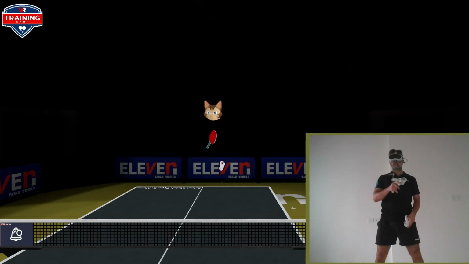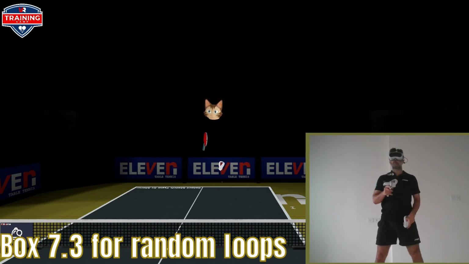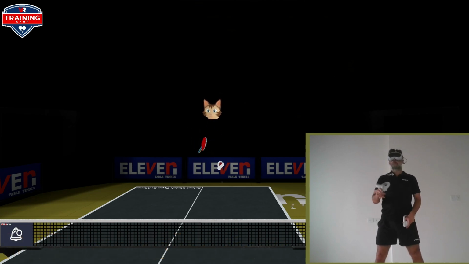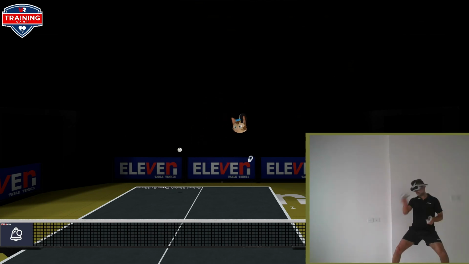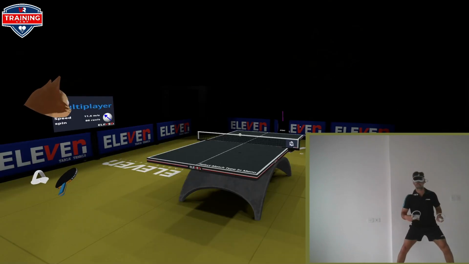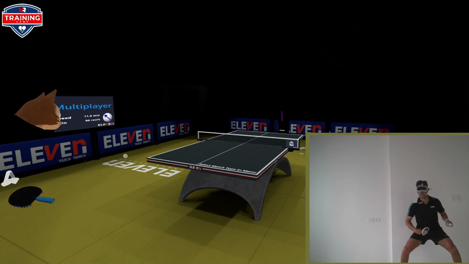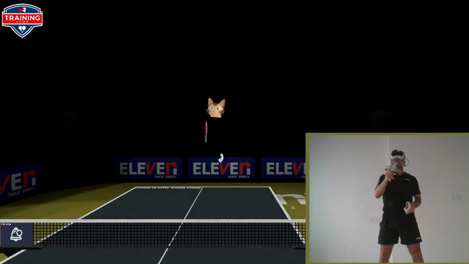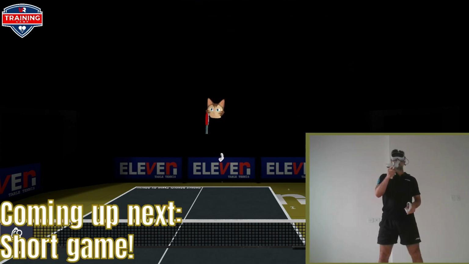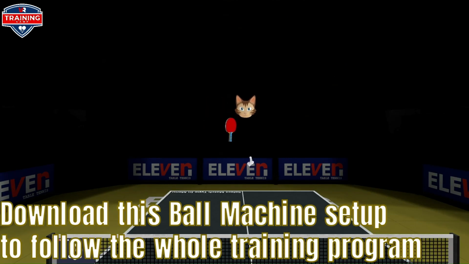When you feel comfortable on both sides, check box 7.3 for random loops all over the table. Now that you're mastering the side spin loop variations, next video we're going to start talking about the short game. Download this ball machine setup to follow the whole advanced training program.